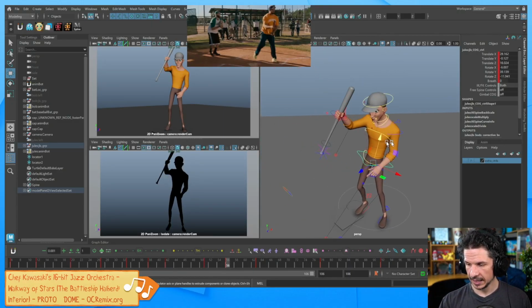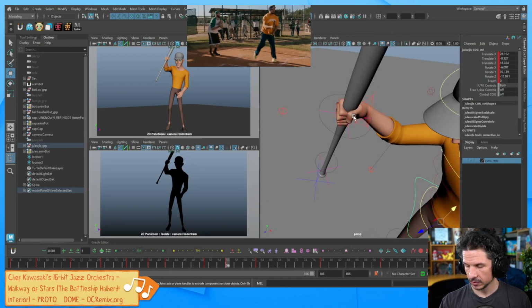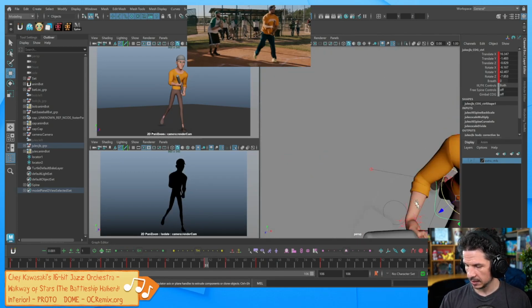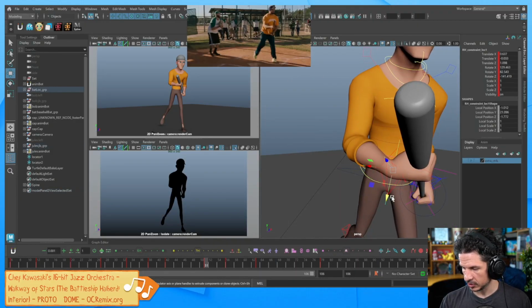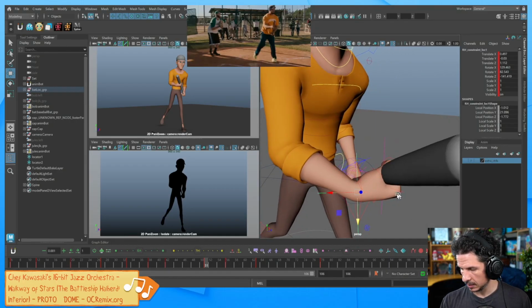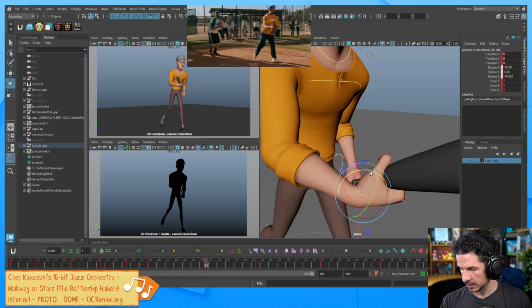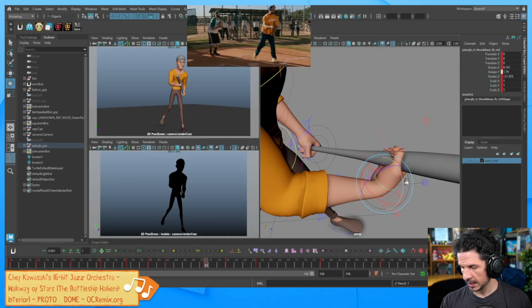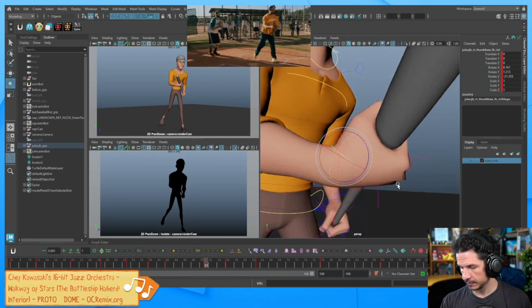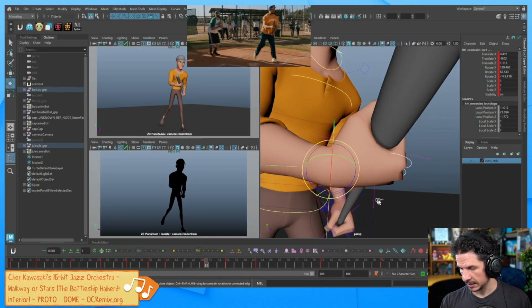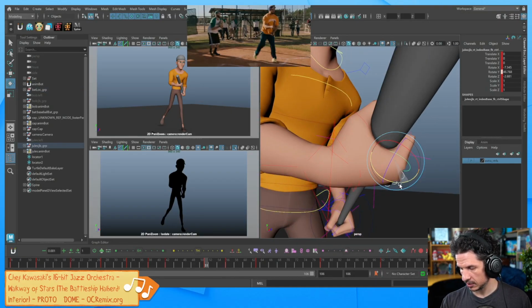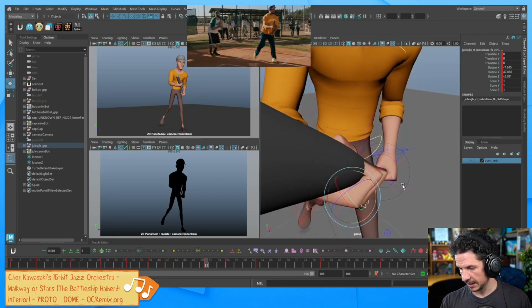Now, this hand pose here is a little bit better. It's holding the bat better than this one, I think. Oh no, they're about the same. So what I'm going to do here is I'm just going to adjust the hand pose to hold the bat a little bit more cleanly. It doesn't really matter right away, but I'm going to have to do it eventually, so I'd rather just get it over with, and it doesn't take long to do a simple hand pose.